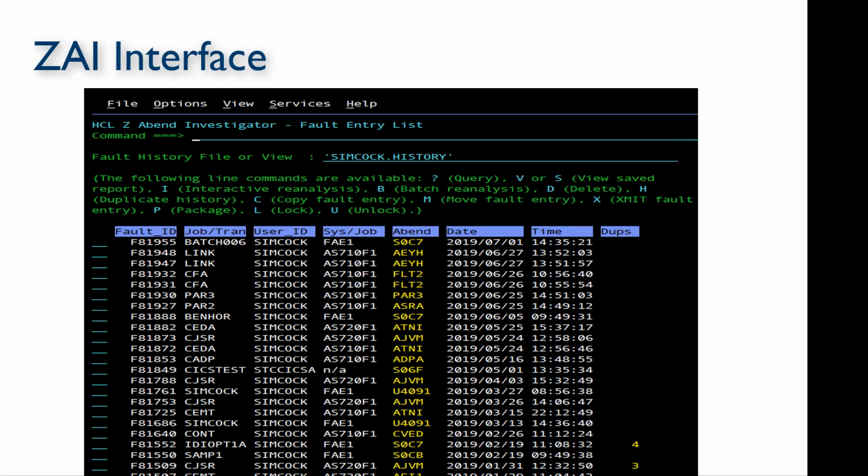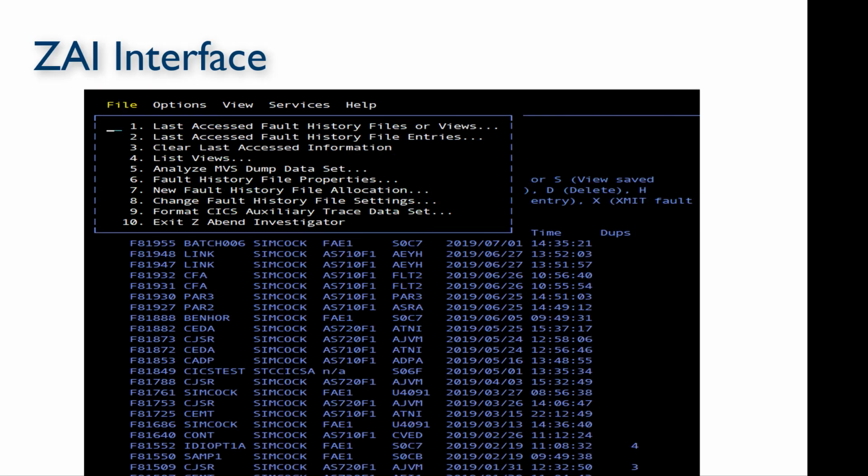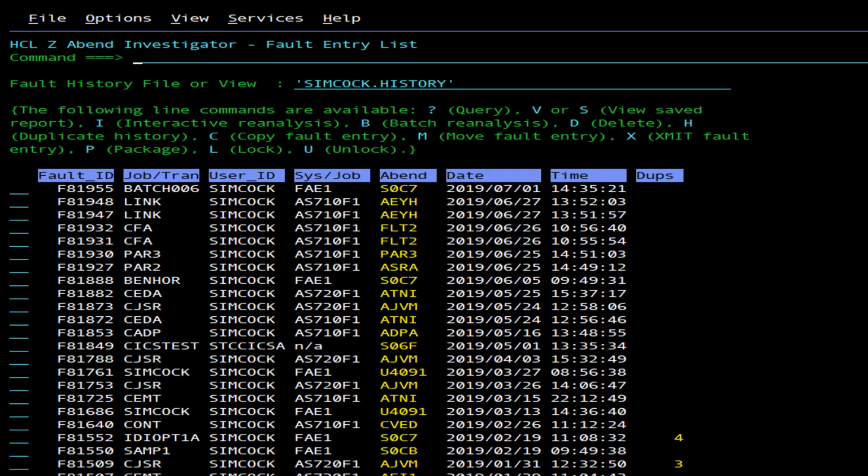The ZAI Abend Investigator interface. At any time after an Abend, you can start the ZAI Abend Investigator interface to review the Abend investigation. Using this interface, you can view the stored Abend time analysis report, perform a new investigation and provide additional details to ZAI, view statistics about fault entries, see which Abends have occurred multiple times or were deemed as duplicates by ZAI, and manage fault entries, including copying, moving or deleting entries. It is also possible to create history files for use with ZAI, and analyze system, Java, or CICS dumps from other systems, where ZAI may not have been installed.